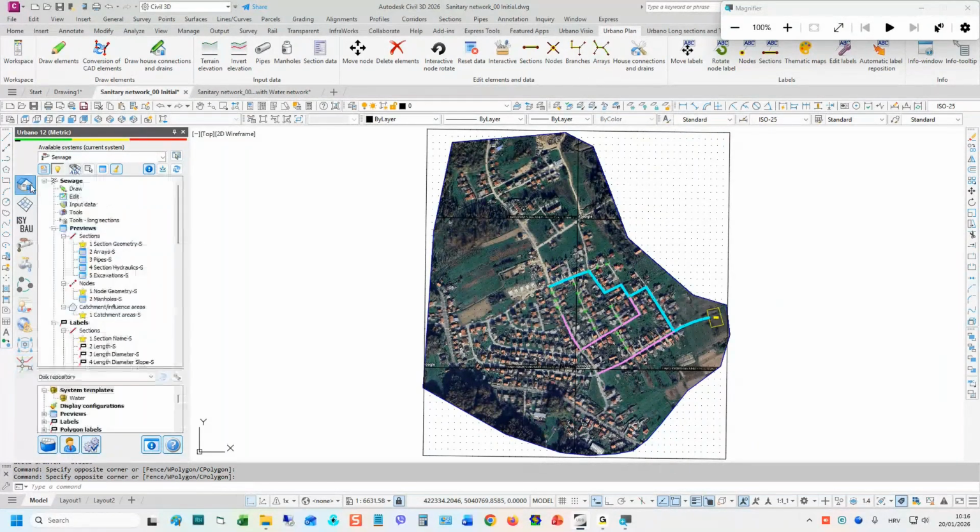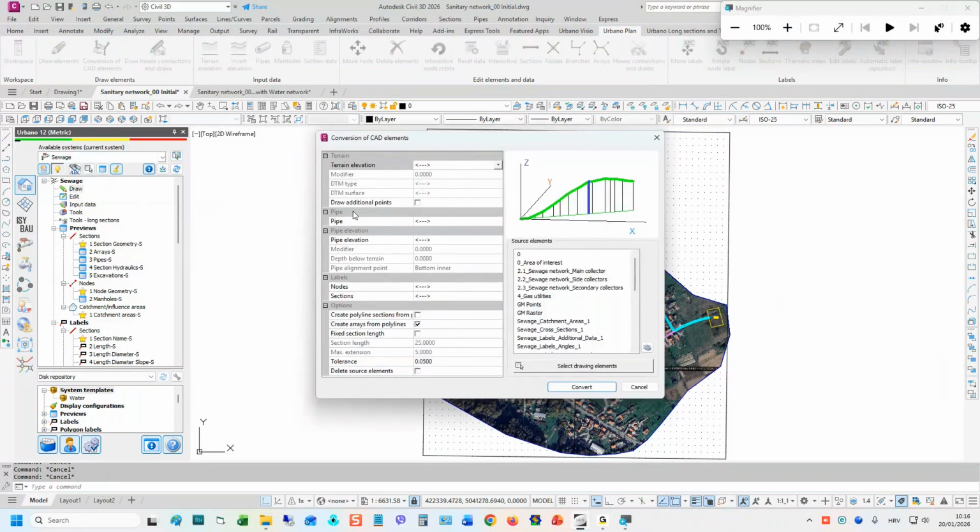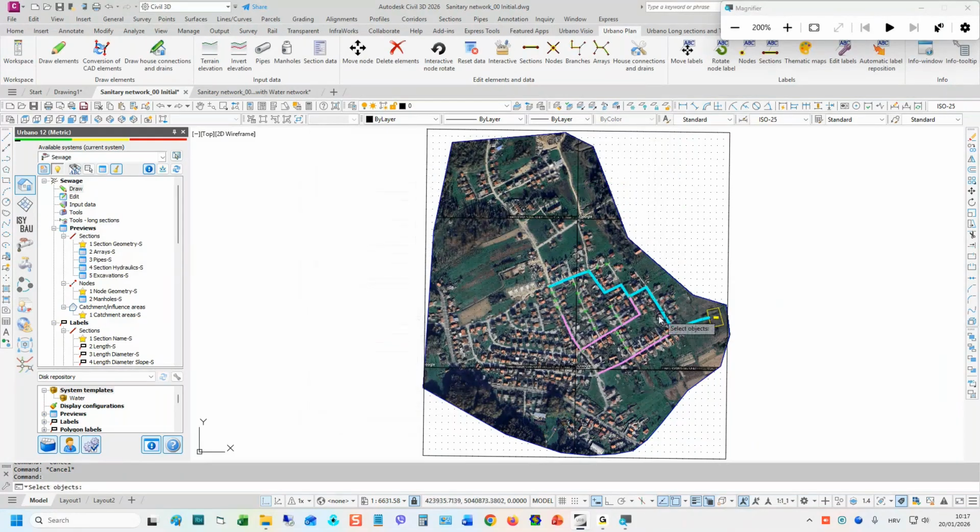Now I will go back to home panel, and now that I have the surface and I have the maps, I can go and I can build the network. To build the network, I'm going to use this draw command, and I'm going to use this option, conversion of CAD elements. With this option, I can easily select the layer like this. I will pick and I will select these elements in plan like this.